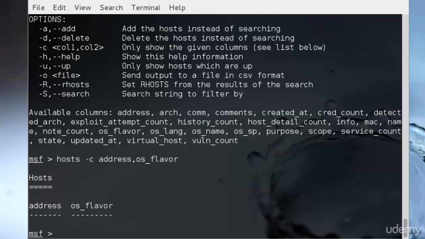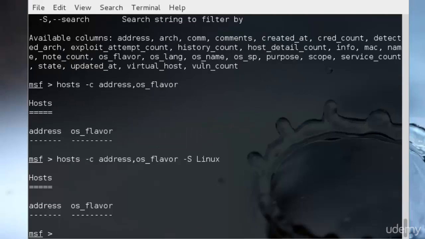After that, we can also set up different modules for that. That won't be a big deal as well. Another interesting feature available to us is the ability to search all our entries for something specific. Imagine that we wish to find only the Linux-based machines from our scan; we can do that using the -S option. This option can be combined with our previous example, and it can help fine-tune our result. So I'll type the same thing, hosts -c address,os_flavor -S, and then I can just type Linux. It will show me all the available hosts which have a Linux kernel.